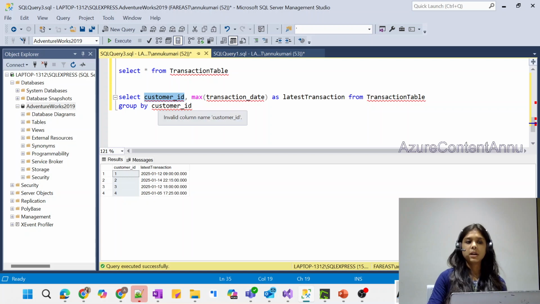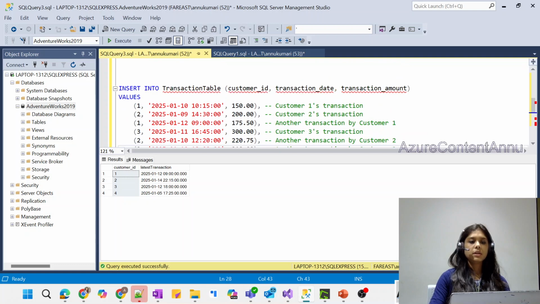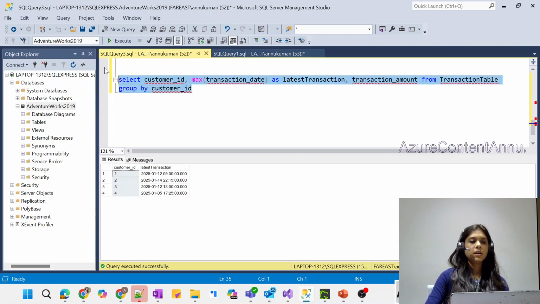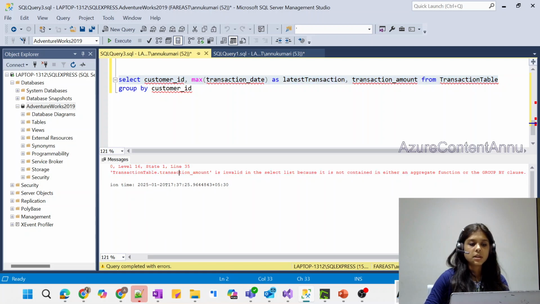First one is customer ID. This customer ID we are using in the group by clause, and the second column which we are retrieving is present within the aggregate function. So that's why we are able to retrieve this particular column as well. For example, suppose I also want to retrieve some other column, say transaction amount. Let me give a comma and try to retrieve this column value as well. If I try to execute this query, it will give me an error saying column transaction amount is invalid in the select list because it is not contained in either an aggregate function or group by clause.